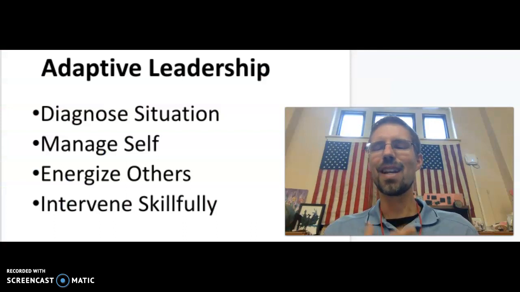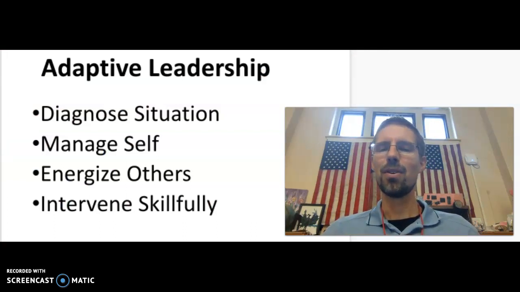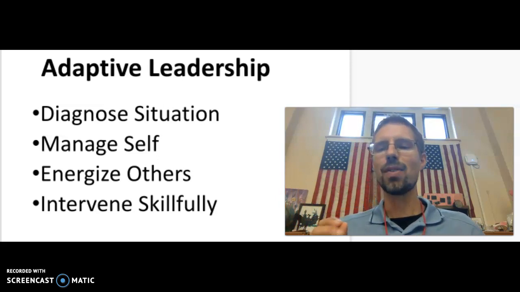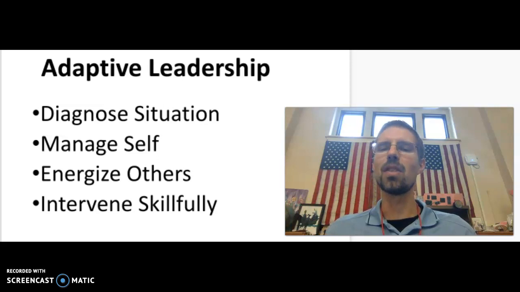One of my philosophies that I just want to share with you up front is based on the adaptive leadership principles from the Kansas Leadership Center. There's 4 steps in this process. The first is being able to diagnose a situation. We have to have context and understanding to be able to make some decisions.